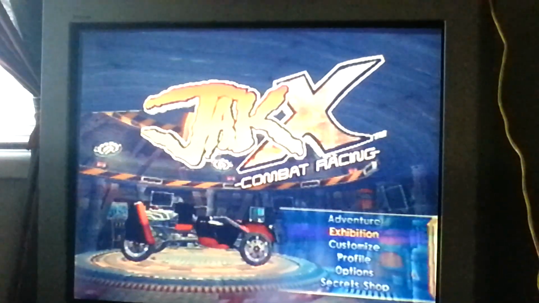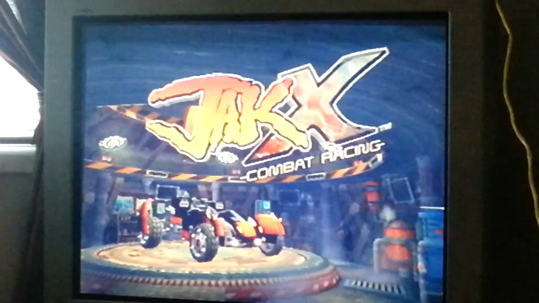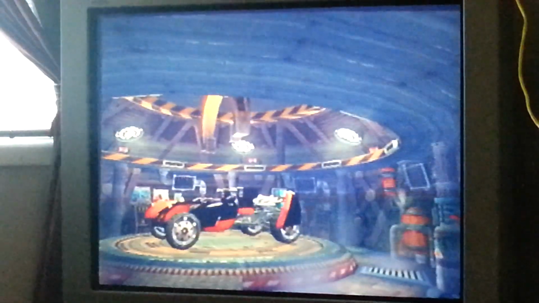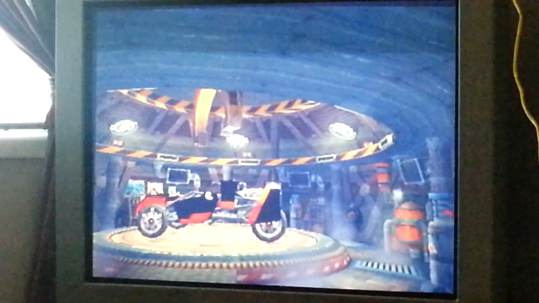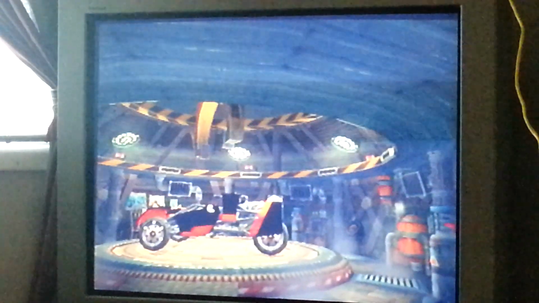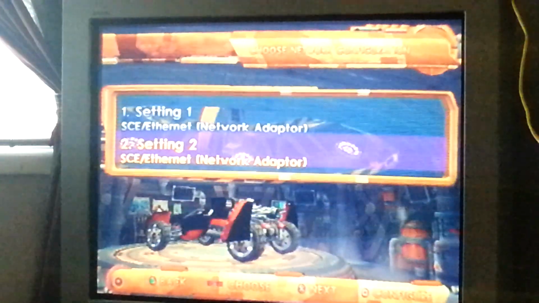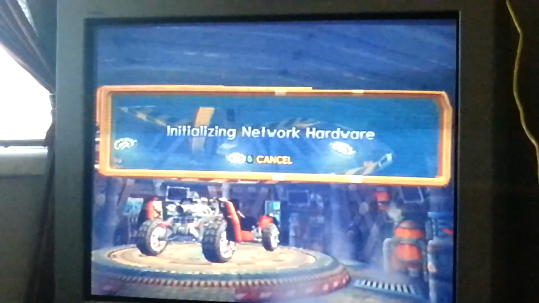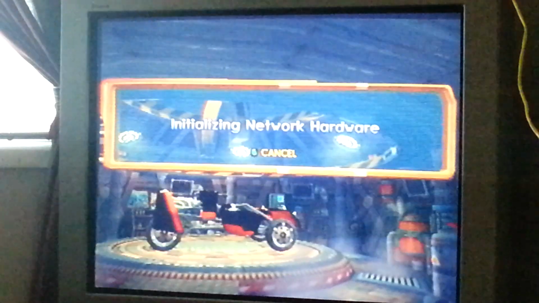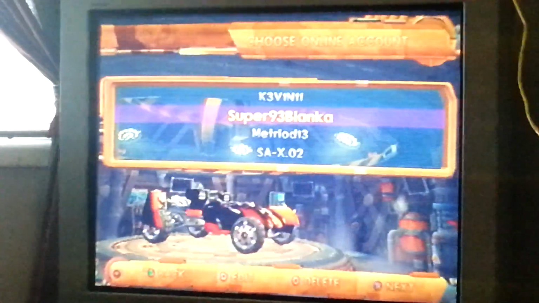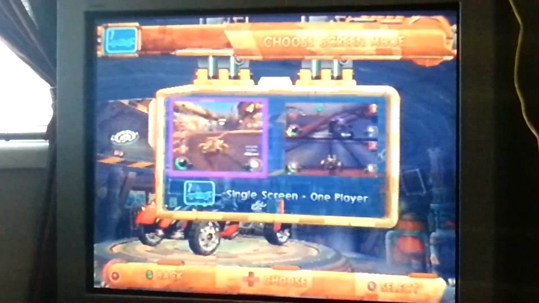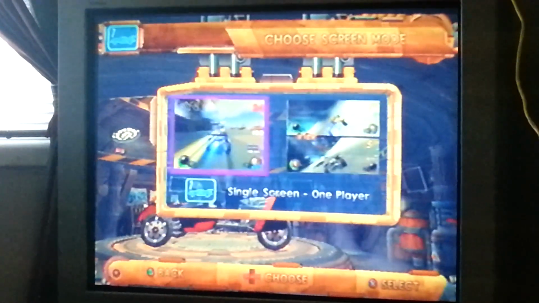Okay, so once I'm back on the game on Jak X Combat Racing, I'm going to go ahead and click on the multiplayer mode and then click on LAN. Alright, click on the setting 2, which I put in. Alright, so once you're there, you can choose whether you have the first or a second controller. So, all I have is first.